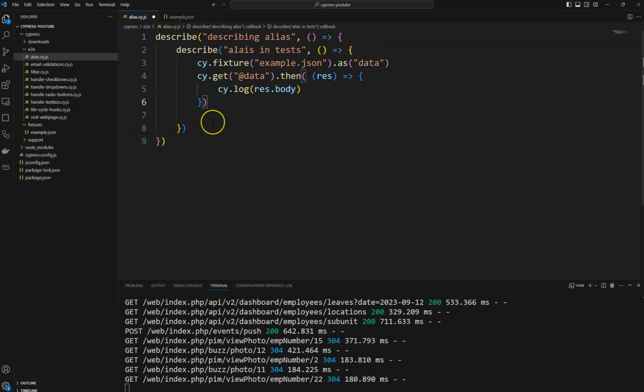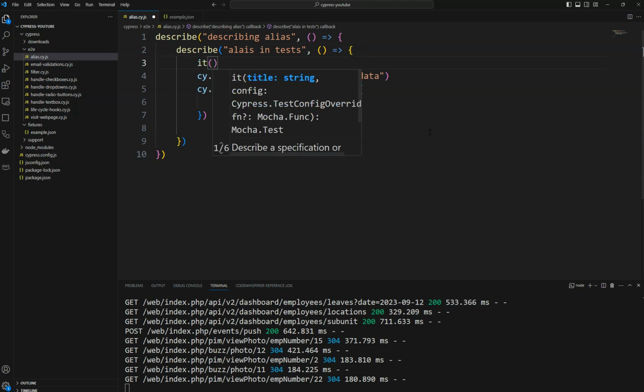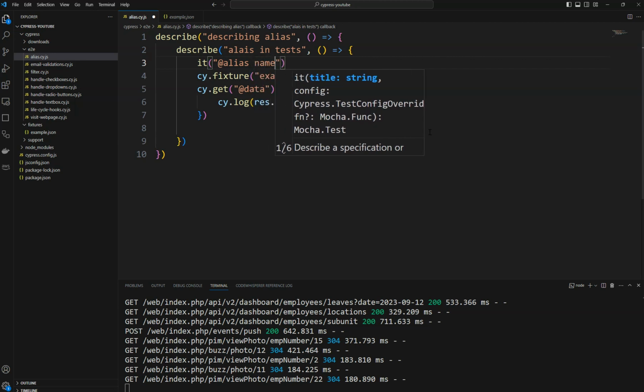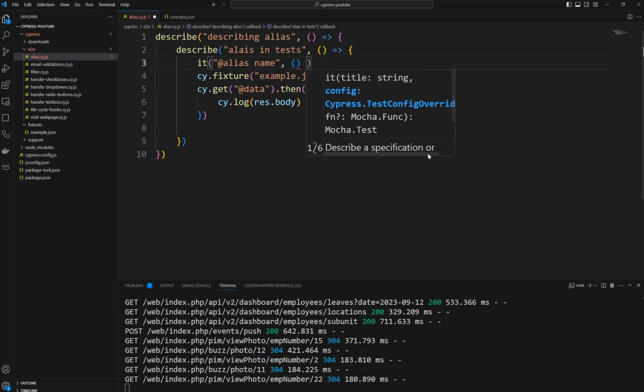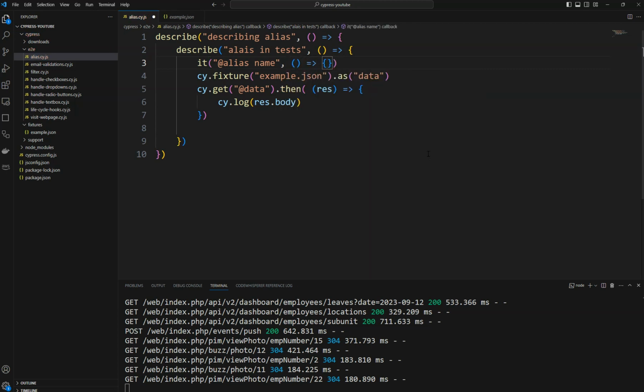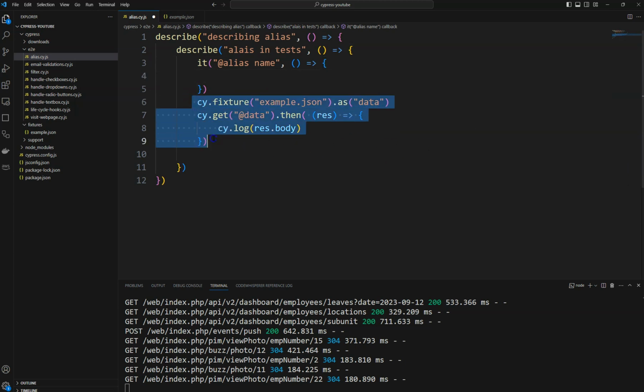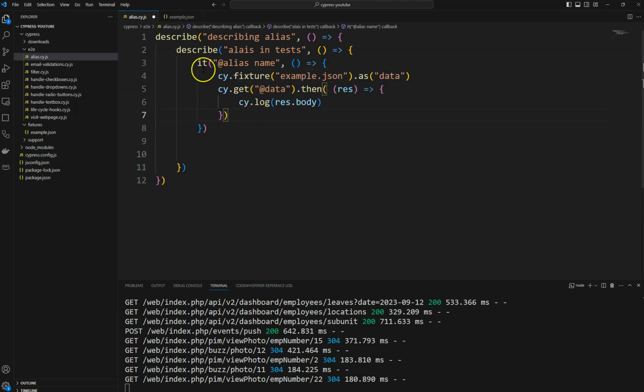Okay, so sorry, we need to write a test here, forgot that one. So using aliases, alias name. Okay, we need to move this code to here. We cannot write tests directly inside describe, so always we need to write in a test case.